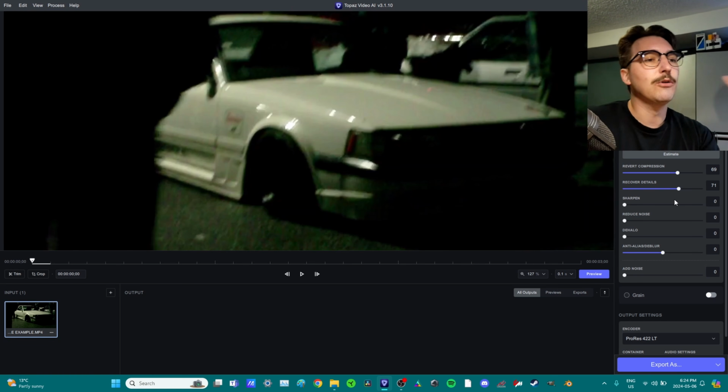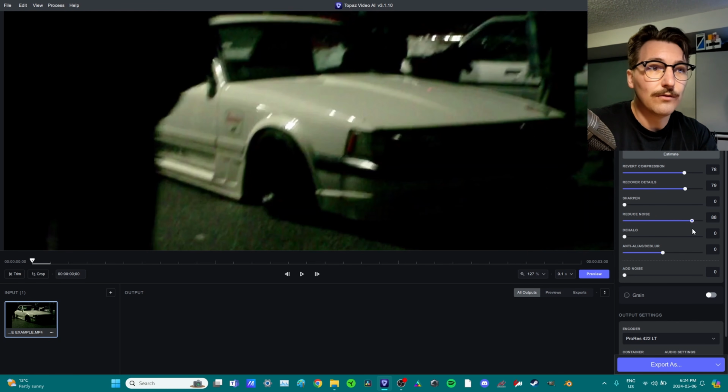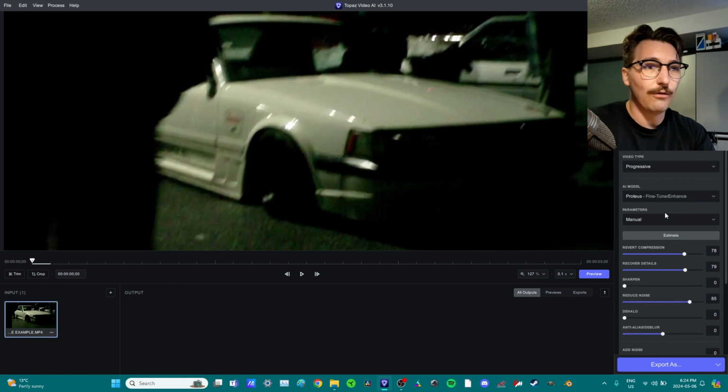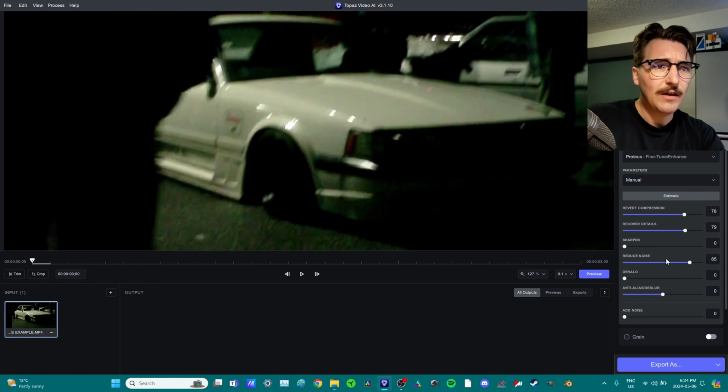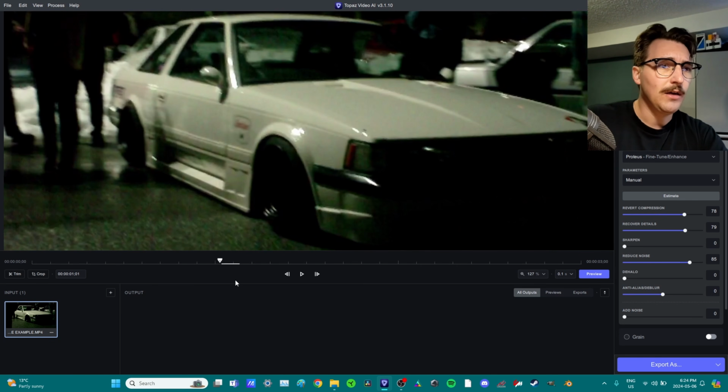So how I would normally edit these very dark videos is, you do have to kind of crank these options up. But the main three are going to be reduce noise, recover details, and revert compression. Those are the main three you're going to want to go over. And then things like sharpening, you can play with that to taste afterwards, but you can get a preview before you even do it. So let's do that.